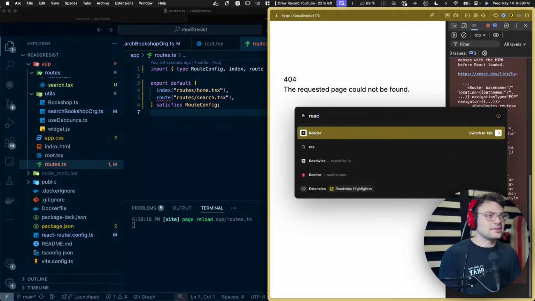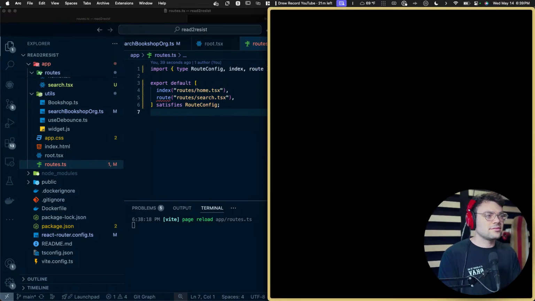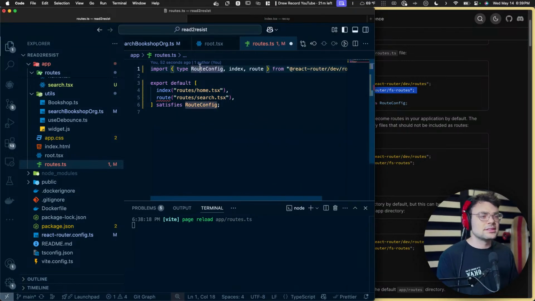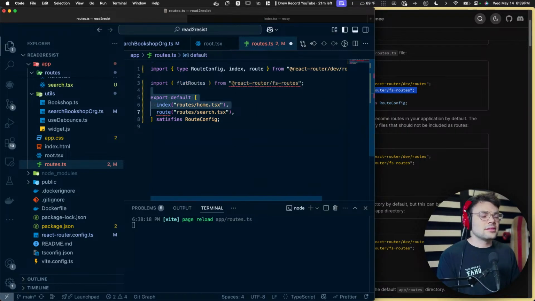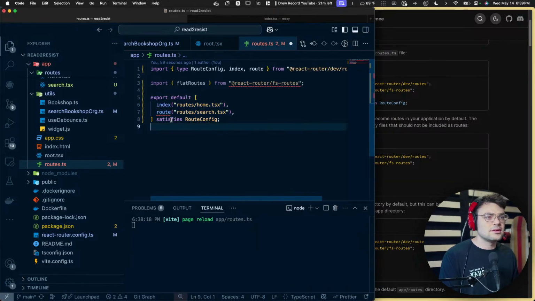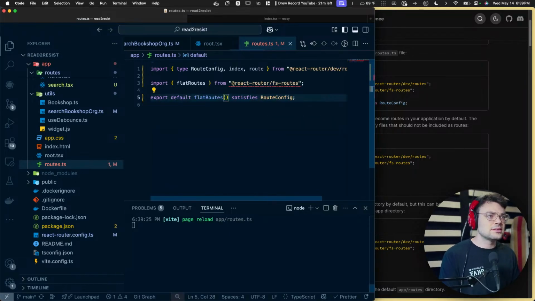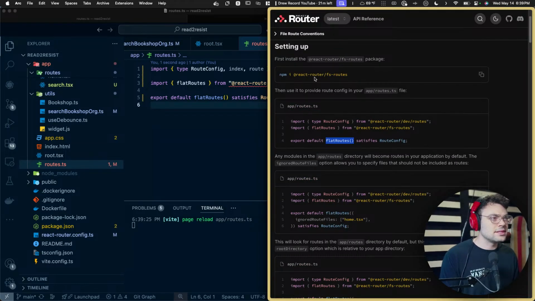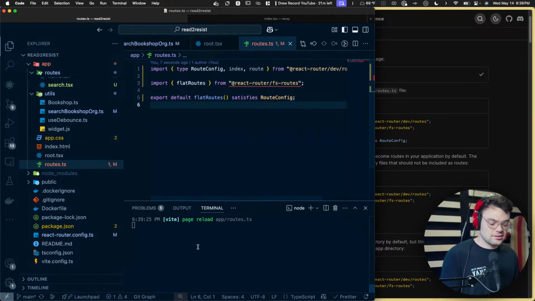Let's see, React Router. I feel like Remix was so much simpler before. Cool, flat routes. This is the thing I want. Lovely. Then it wants me to export default flatRoutes and say, make sure it satisfies route config. Oh, do I have to install something? Yeah, I do. Gotta read the docs, I guess.